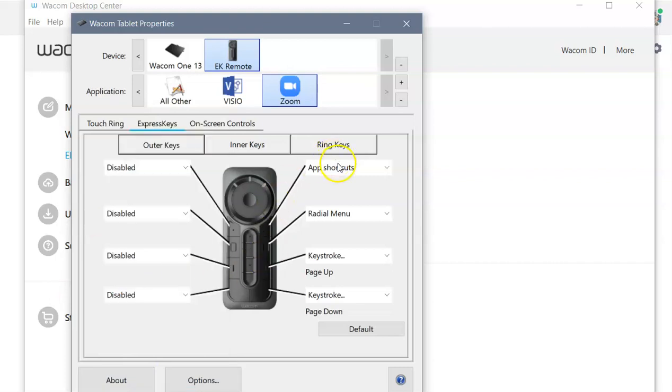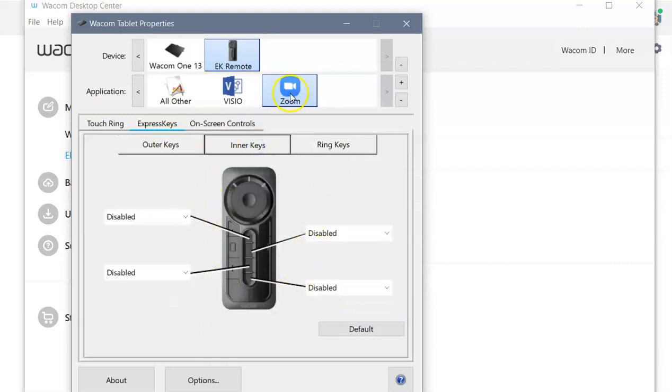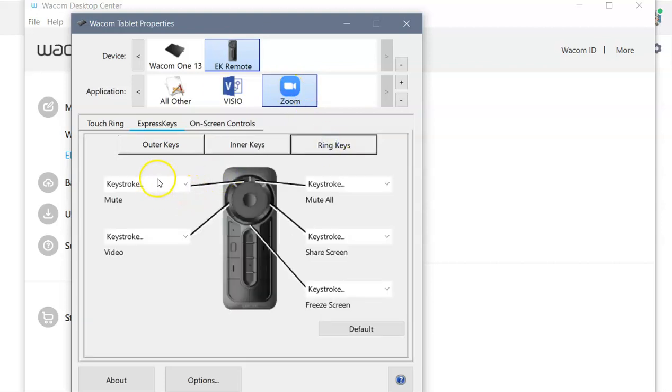I just rebuilt this one for the video here with you, but I do have a lot of my other keyboard shortcuts inside of these, but I'll just take them all out right now just for the sake of the video. So those are all now disabled on my outer keys. My inner keys disabled because this is all inside of Zoom. My ring keys are set to my mute, mute all, share screen, freeze screen. That's cool. We've got all of that.